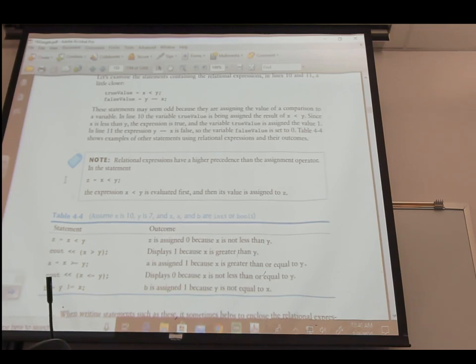All right? And same thing here. cout X less than or equal to Y. 10 is not less than or equal to 7, so it's going to print out what? A 0. And look at not equal. B is equal to Y not equal to X. So we have to solve that expression, right? Then assign. Y is 7, X is 10, right? Is 7 not equal to 10? Yes. So we're going to assign that 1, which is true, to B.